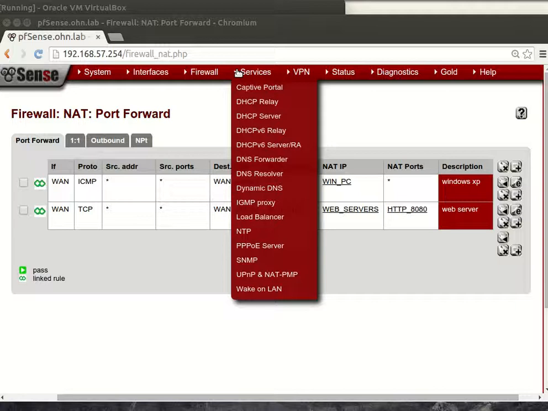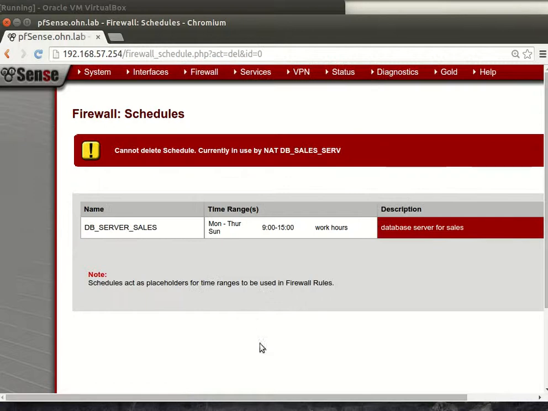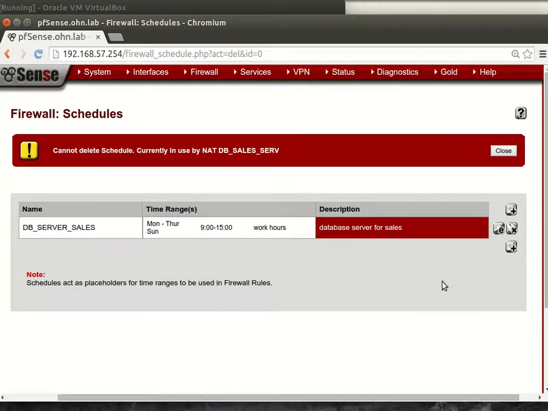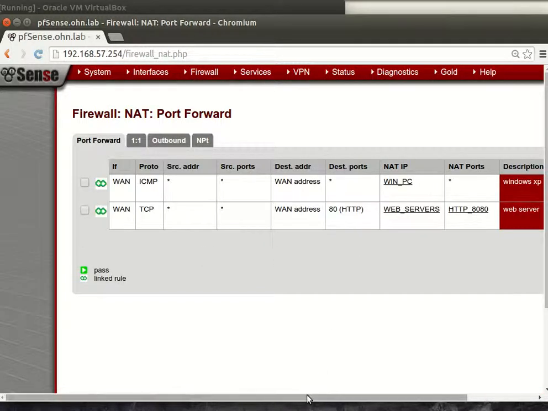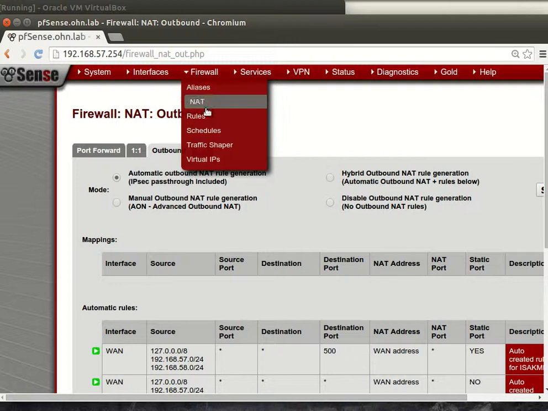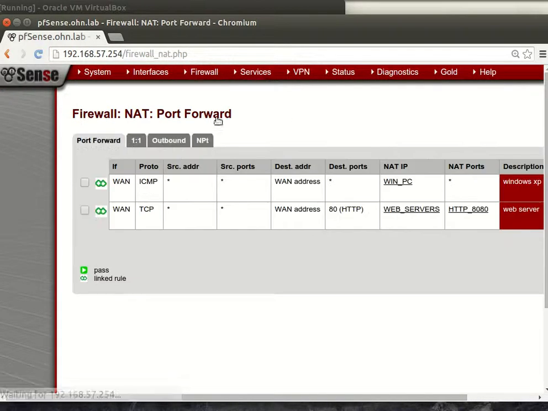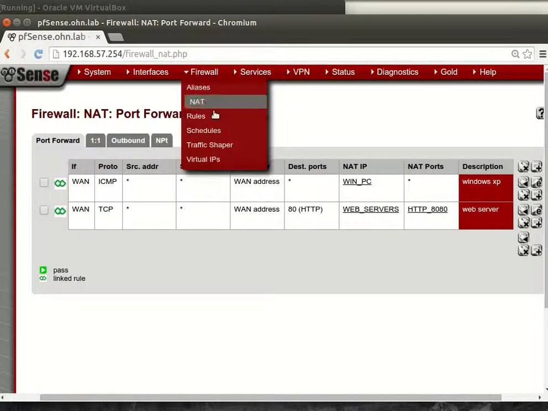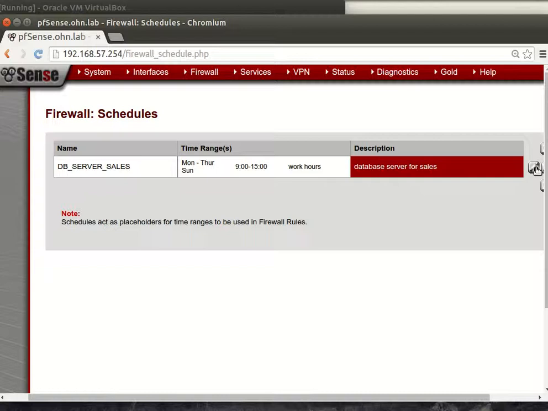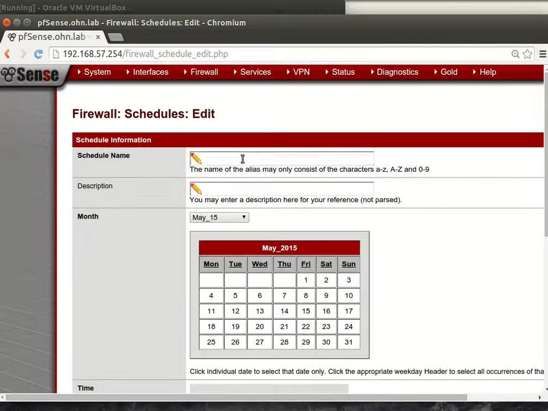Yeah, let's go and make a schedule. We'll remove this. We have the web server, outbound, firewall, and a rule here. We'll remove this rule. Okay, apply, we'll go to the NAT and we will make a schedule. You can now remove your rule, because I want to show you how to do this.